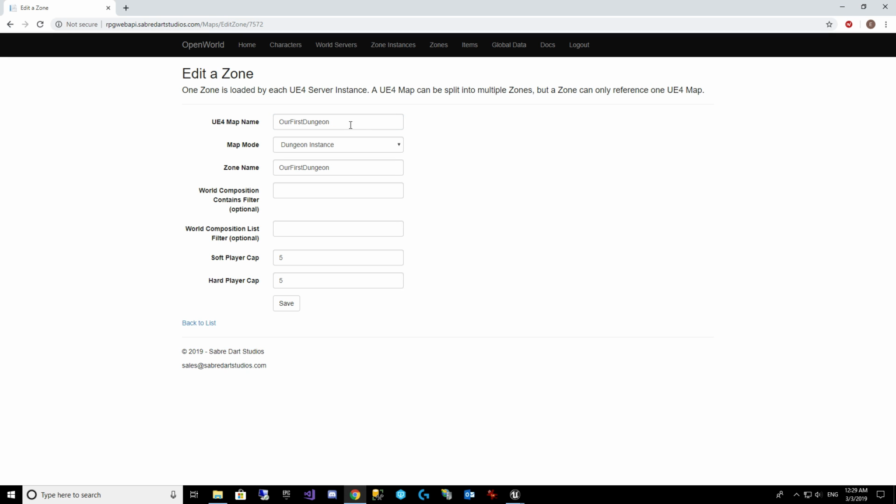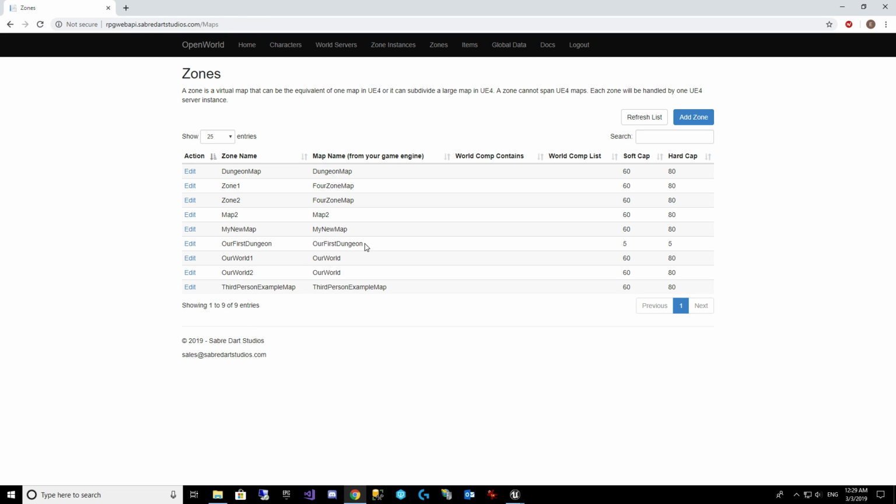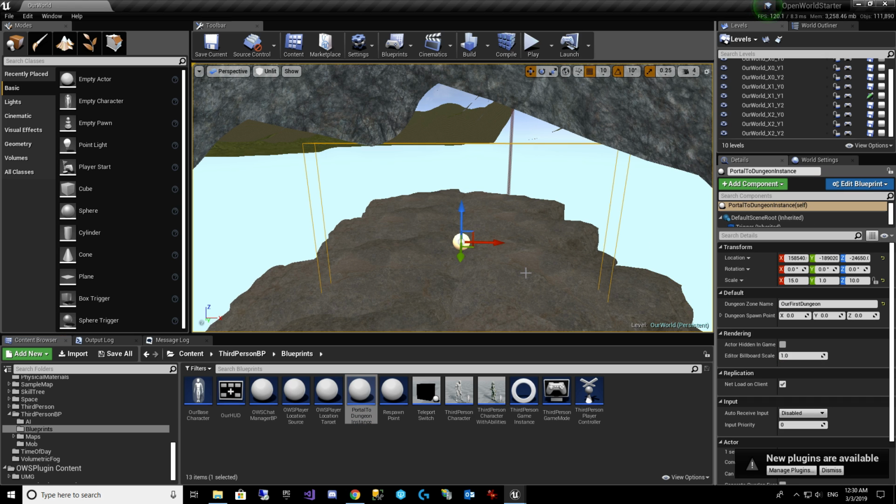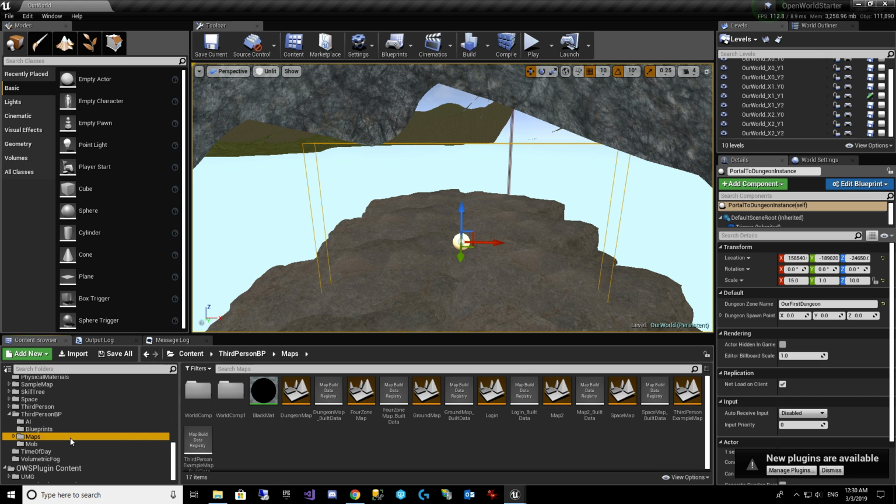That has to match what's in UE4. Also, it's one-to-one, so we put the same thing in zone name. We pick dungeon instance here instead of world. These two values are not used, and I'm saying it's a 5-man dungeon, so we're plugging those in. And you'll want to add that, and once you have that in there, now we'll be able to use that. So we actually have to create that map.